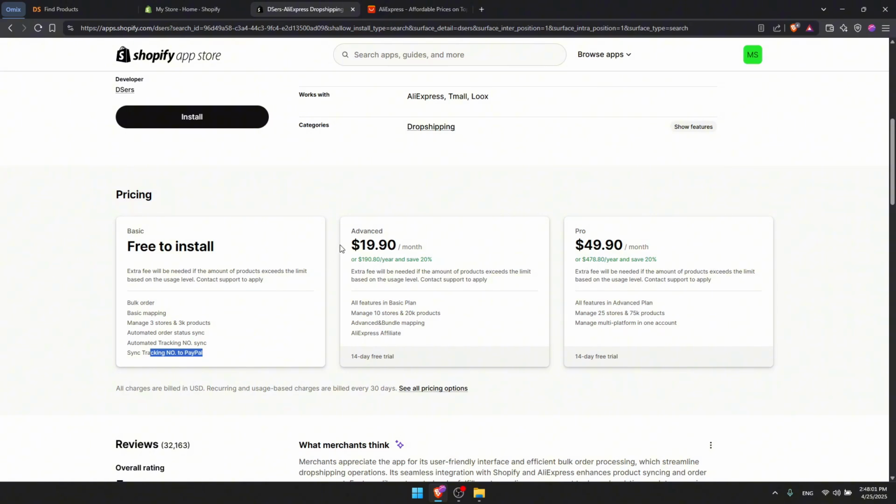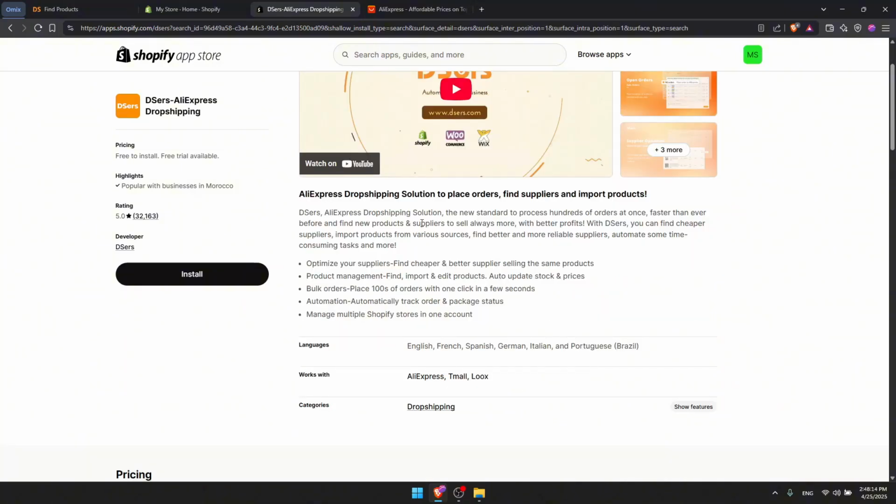If you want more features than this, of course, you can get another or a better plan, like an advanced plan or pro plan. And as you can see the features that come with it. You can even get a 14 days free trial if you want to try it out before paying. It's up to you. Of course, other information you can get here. If you want, you can pause the video and read it. For me, I'm just going to click on the install button.